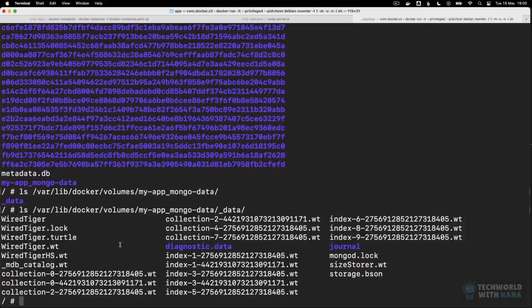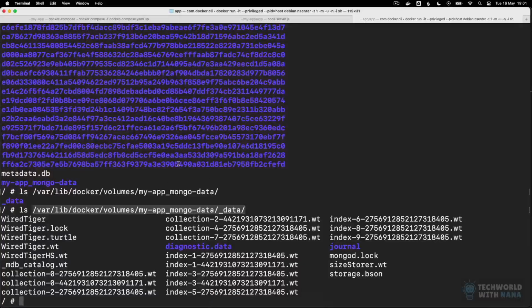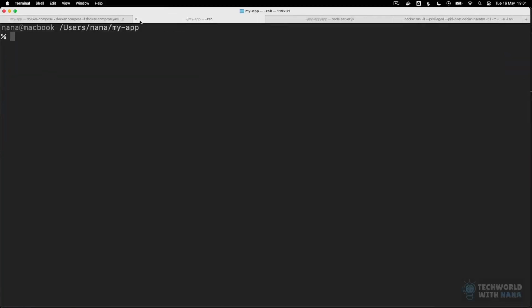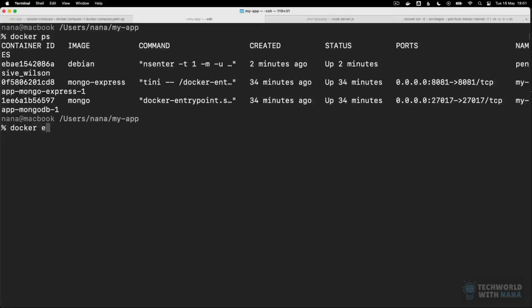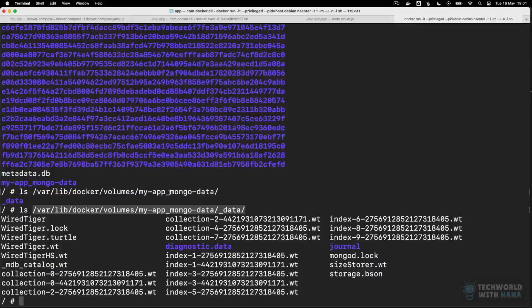So here, as you see in this _data, we have all the data that MongoDB uses. So this will be where it gets the default databases and the changes that we make through our application. And if I go inside of the container, remember this volume is attached to MongoDB and is replicated inside of the container under the path /data/db. So if we go inside of the container, right here, look at ps. /data/db, we'll see the same kind of data here. So we have all these index and collection files, just like we did in this one.